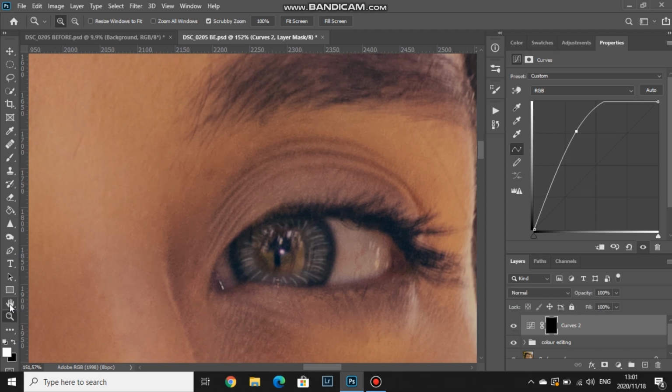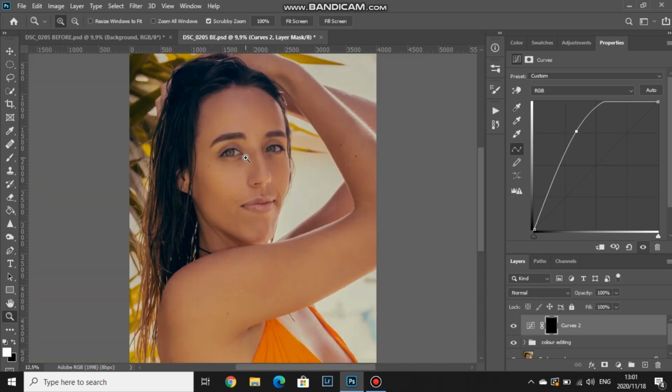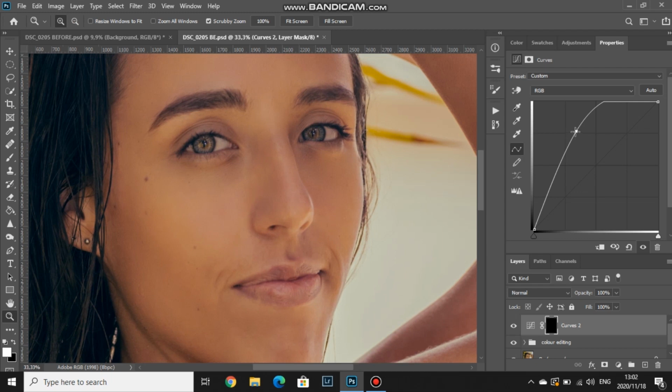Okay, once you have done both eyes, you can fiddle with the curves as well, if you want to make it brighter or a little bit darker, maybe you think it's too much. So I'm just going to bring it up a slight bit over there, and I think that is good. And you can see the before and after, how much better it looks.